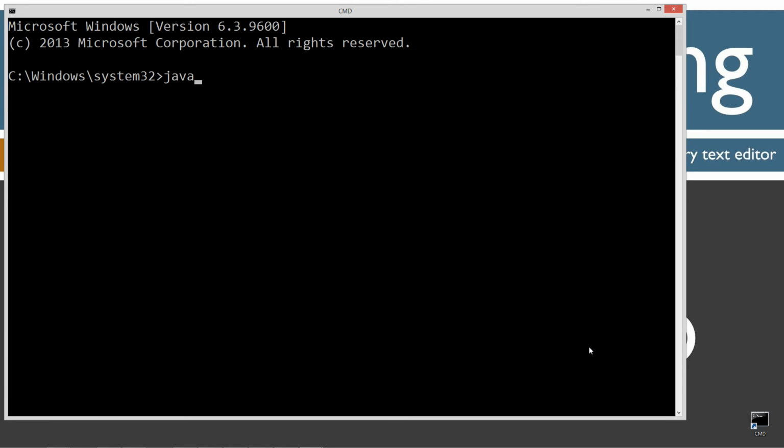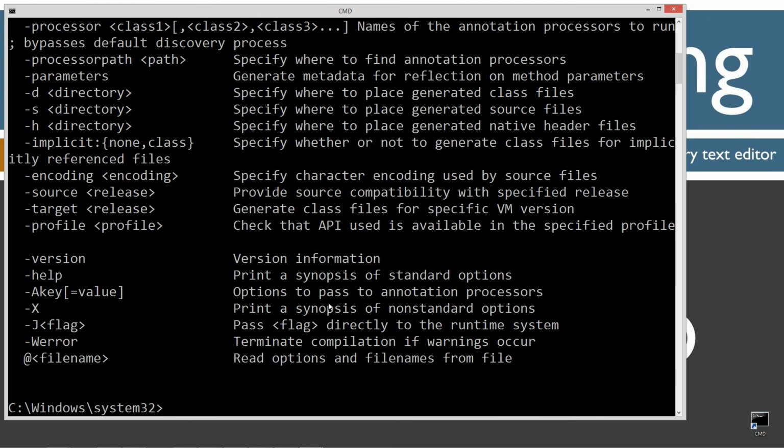First thing you want to do is type in javac. You should see all this stuff scroll by. If you receive an error message, watch my tutorial on installing and configuring the Java development kit. I'll make sure you get that done correctly.